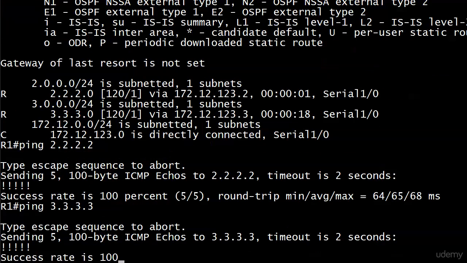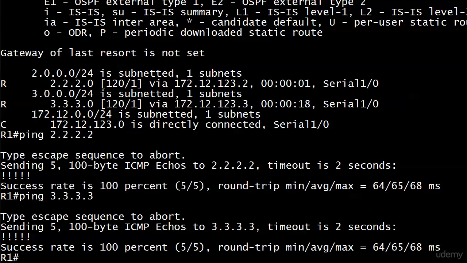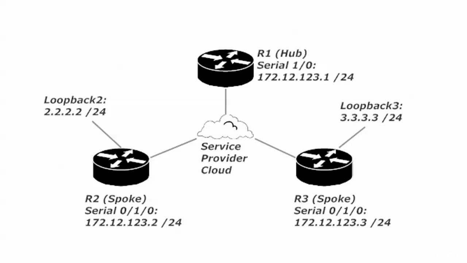So let's go ahead and ping both of those. First one goes right through, and we're looking good so far. So let's head back to the diagram for just a moment. And now we're going to see if R2, one of our spokes, can ping the other spoke's loopback, and then we're going to ping router 2's loopback from router 3.